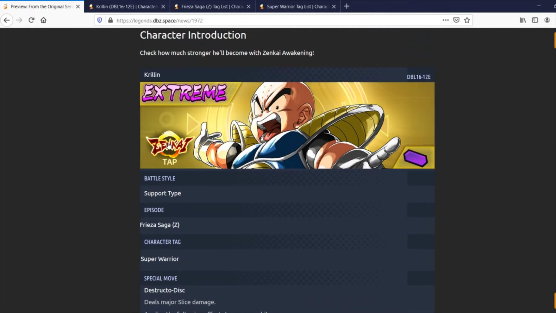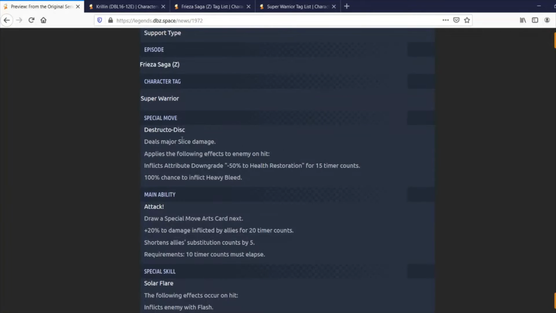After his Zenkai, his special move gains the ability to apply downgrade 50% to health restoration for 15 timer counts and goes from 80 to 100% heavy bleed. So that's a pretty good upgrade, I would say, for a unit like him.